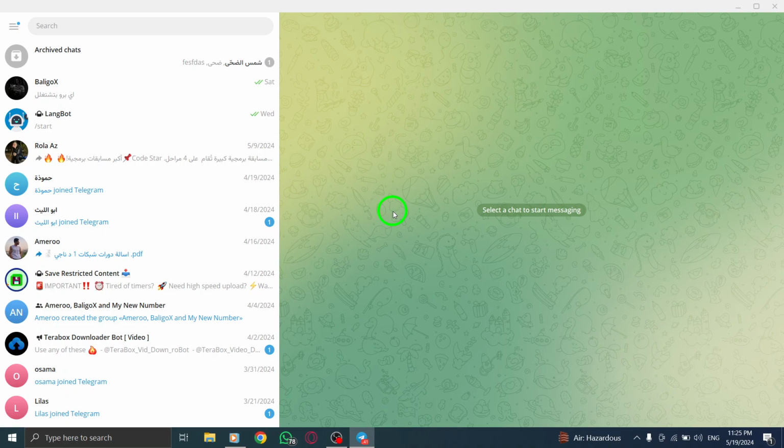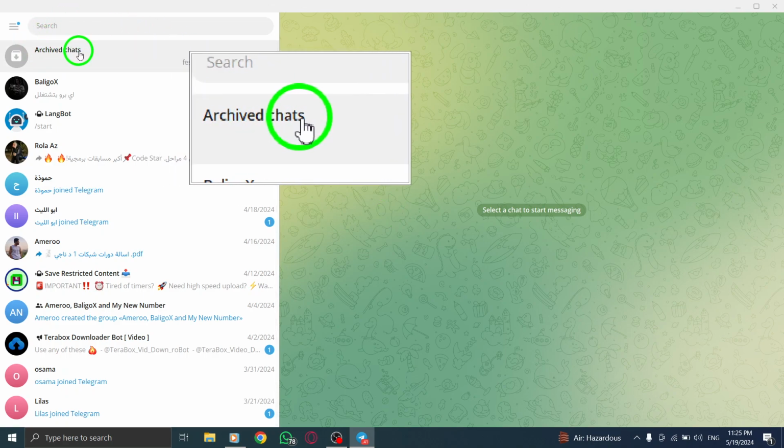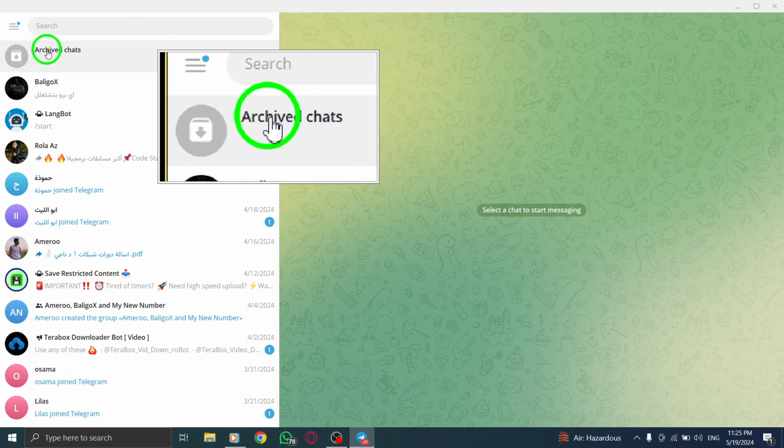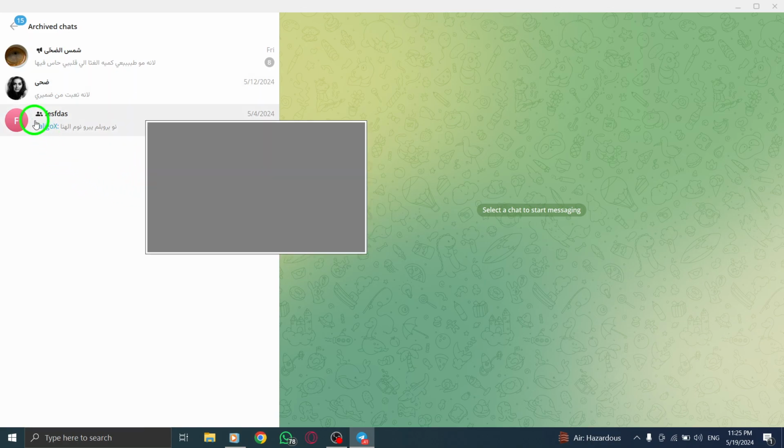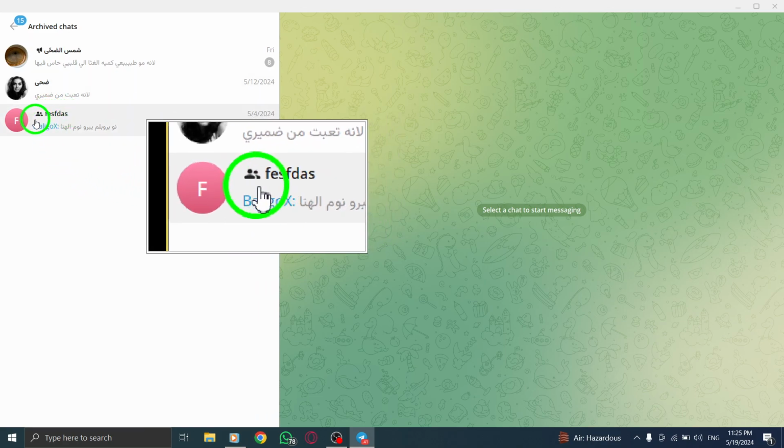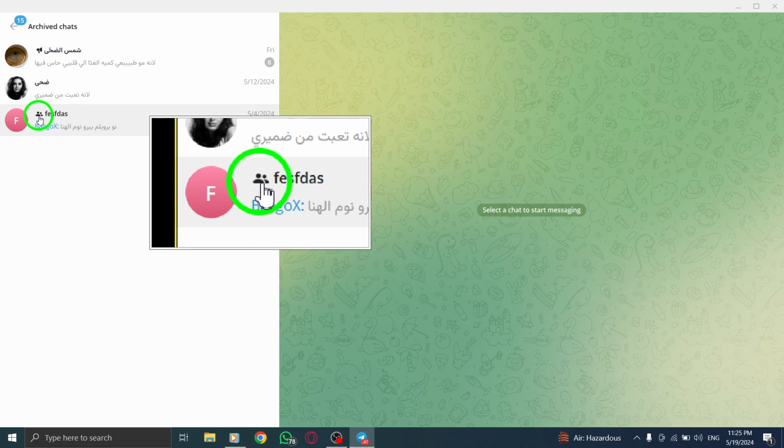Step 2. Click on Archived Chats within the Telegram interface. This option is typically located on the left side of the screen. Step 3. In the Archived Chats section, locate the specific group you wish to access. Archived groups are stored here for easy retrieval.